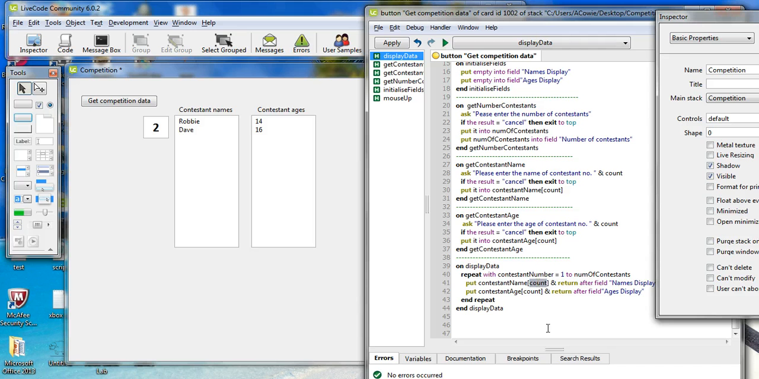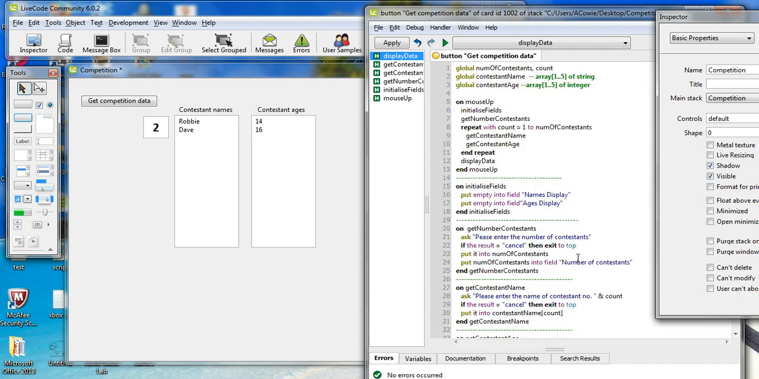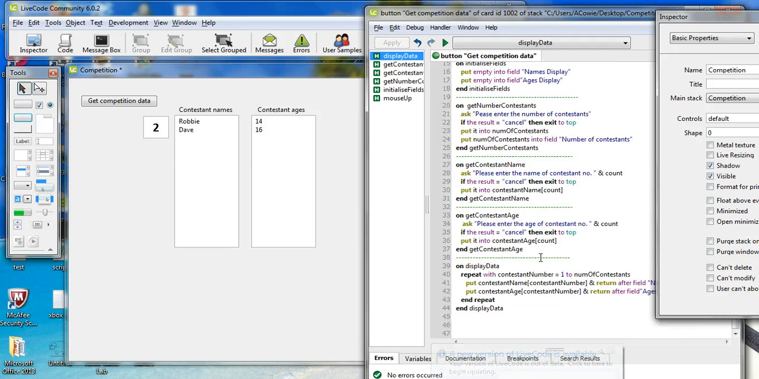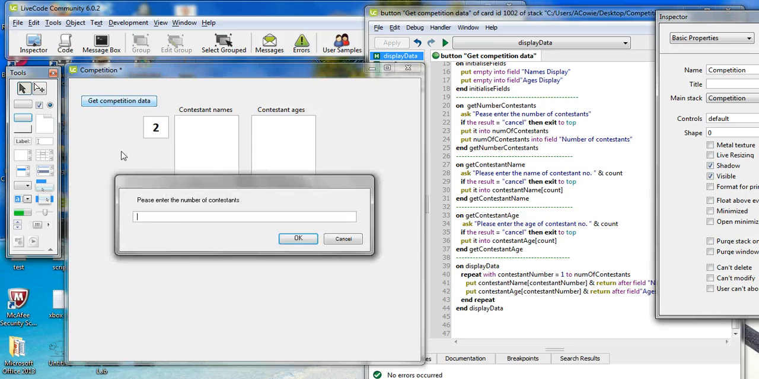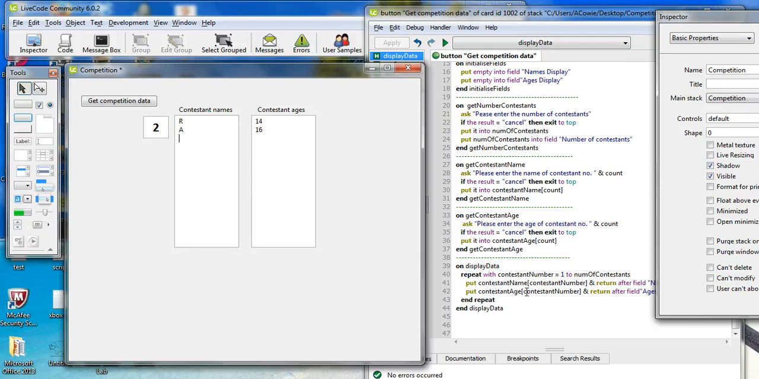Control C. I'm going to just paste that into there. And so I've got a different variable. Just put that up there. I've got a different variable for looping round for my different contestants, and it'll work just as well. So just let's put in two contestants again. Let's put in Robbie, he's 14, and Amy is 16, and you'll see it displayed it just fine.